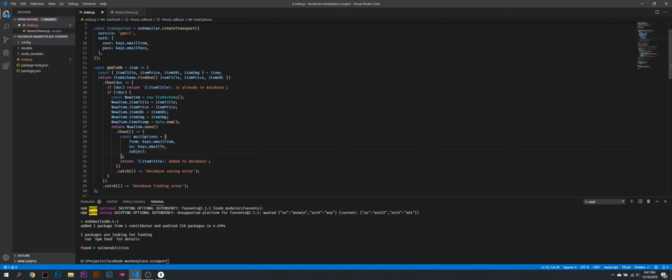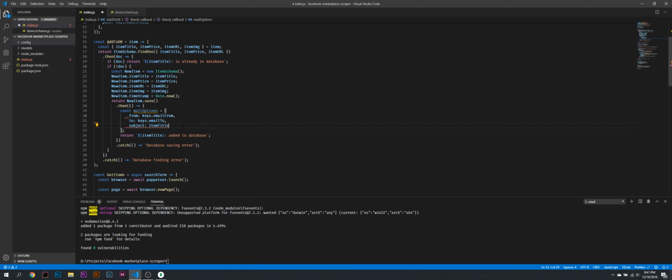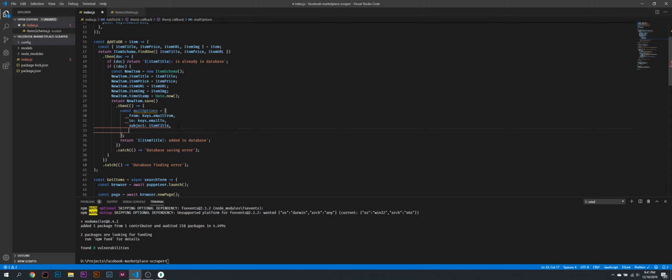which will just be the item title, so the title of the actual item that we grabbed from Facebook. You can set it to whatever. Obviously, if you were sending an email, you'd have it set to something different, but for this purpose, we're going to be setting it to the item title. Here, you could do an HTML email and just have all your HTML here.